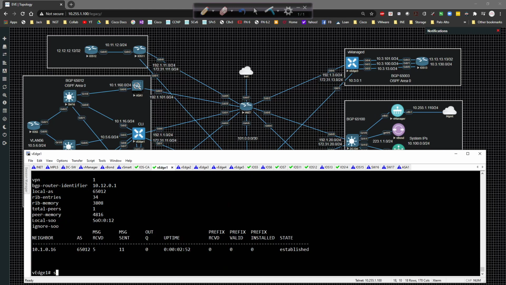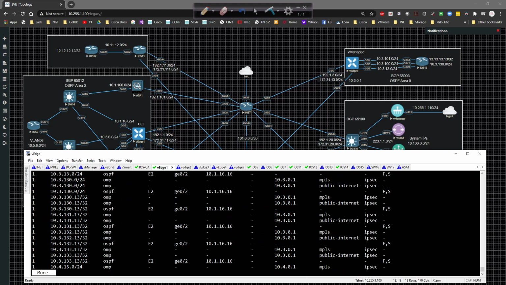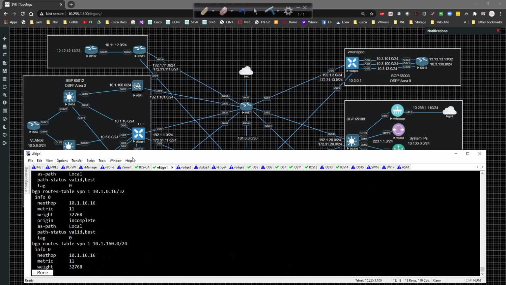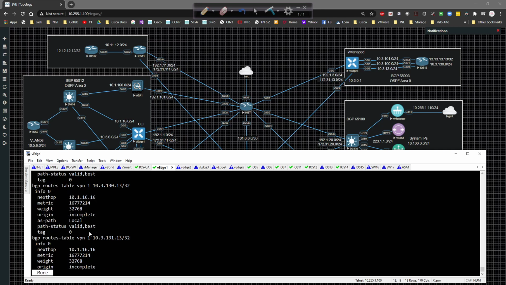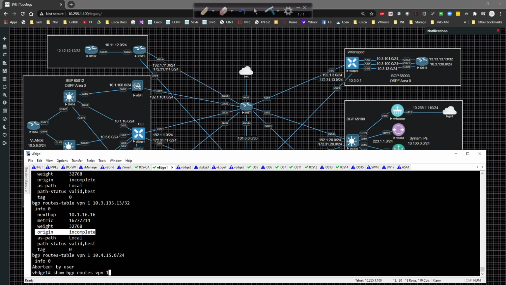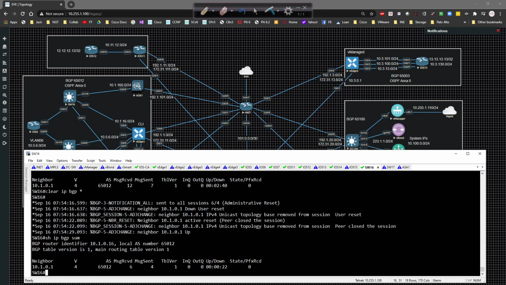What I mean by that is we do a show IP route VPN1. I'm learning a bunch of routes in from a bunch of different places. And if I do a show BGP routes in VPN1, I'm learning a bunch of stuff. So if we look at 10.3, this is all stuff that we're being redistributed, and we can see the origin is incomplete. So I know I'm learning things and redistributing those routes into BGP. So let's see if that has any effect on it.